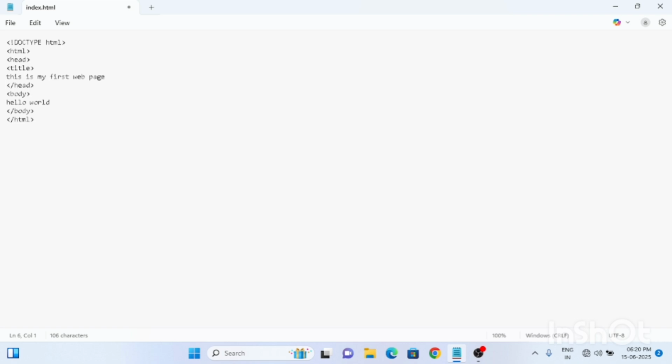And I did not close the title tag also. Here I am closing the title tag. Less than slash title greater. Now I have closed it. I am saving this file by pressing Ctrl S.